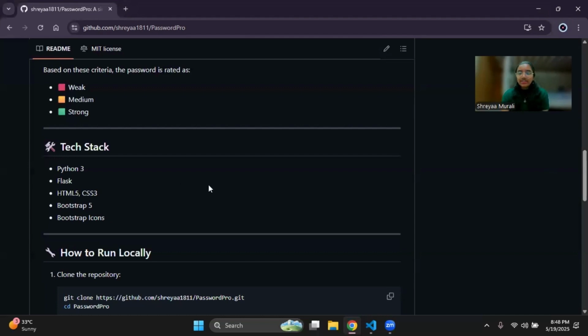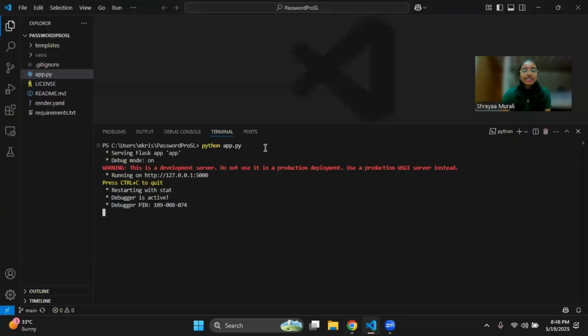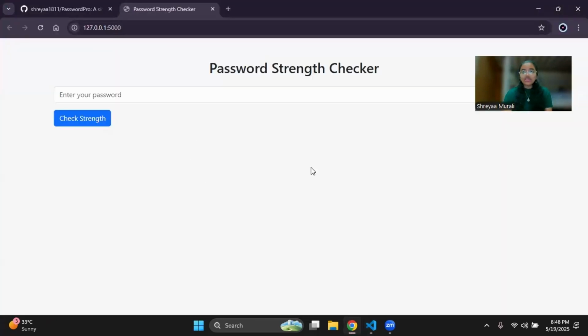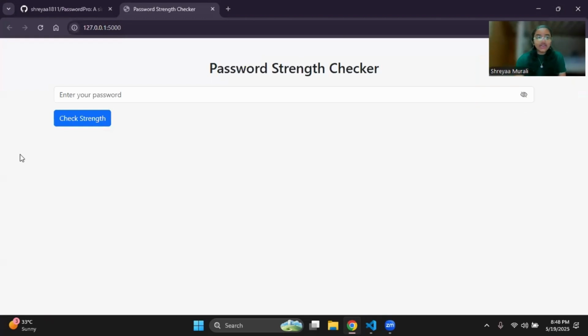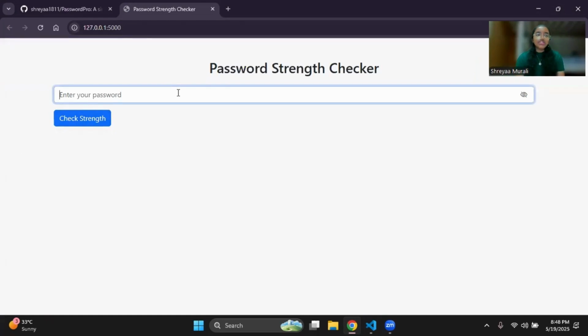So now, before we delve into the code, I would like to show a small demo of the app. So this is how I run the app using python app.py. And this is my local server where the app is currently running. So this is how it looks. Now, as you can see, here is our check strength button. Here is our toggle for the password. So we'll be inputting three different categories and check the results.